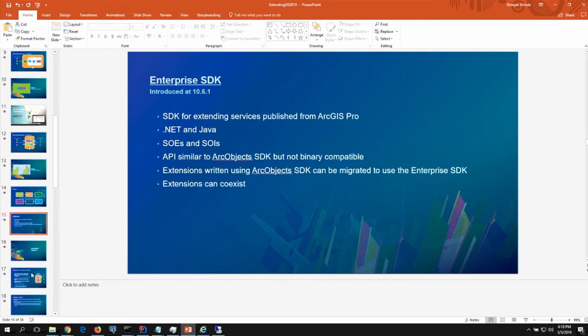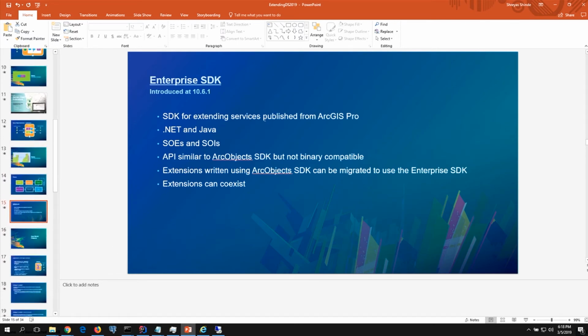So the last thing that I want to share is Enterprise SDK. You can publish from ArcMap map and feature services and image services, and you can publish from Pro. We have one SDK for services published from ArcMap called the ArcObjects SDK, Java and .NET. But we have another SDK called the Enterprise SDK that lets you write extensions in a very similar fashion for services that have been published via Pro.